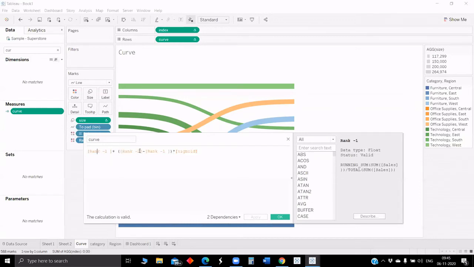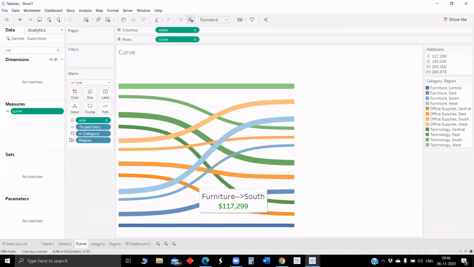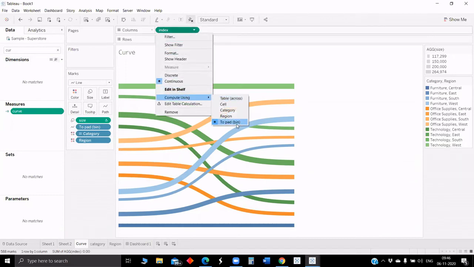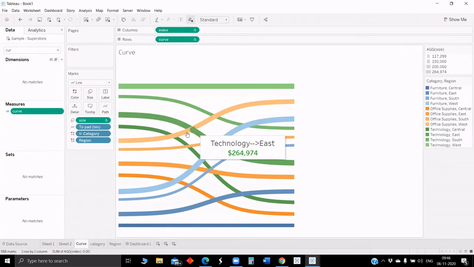Currently for Rank 1 we have assigned nothing to calculate across, table down or table across. So these are basically the fields, and at last size. Once you pull the index, if you see, compute using To Pad Bin. I will do the curve separately for better understanding.